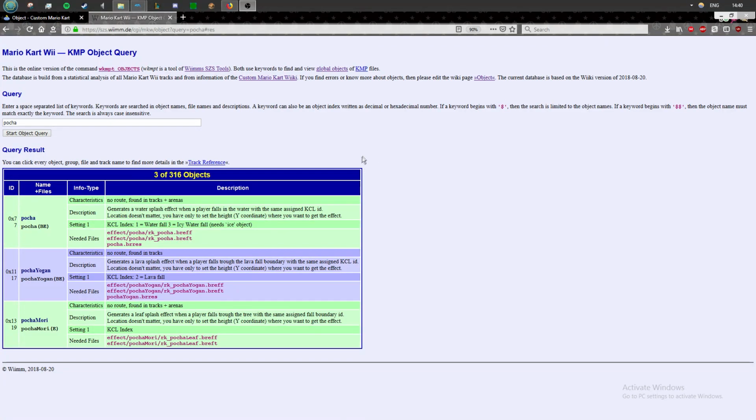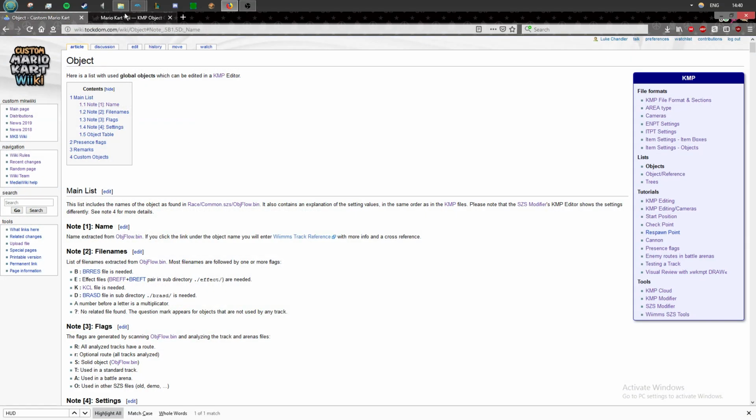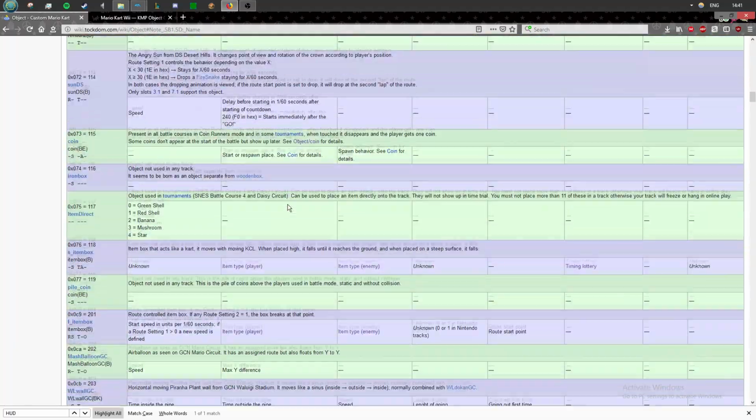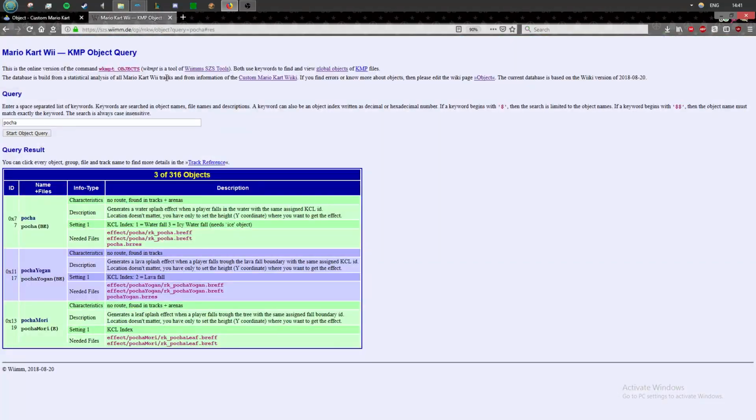Wondering why I say we're going to use the mdush object? It's because it has its own collision file, which isn't common for all objects in the game. Sites I recommend just to check what objects have what properties, such as animation or effects associated with them: you can use the KMP object query, which I'll link, alongside the object page from Talkdom, the wiki, which I'm sure you're all familiar with.